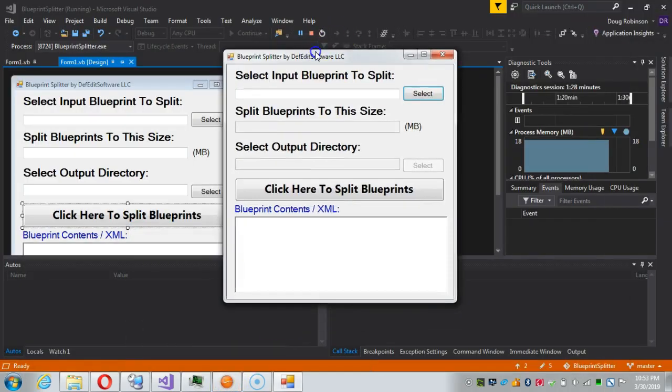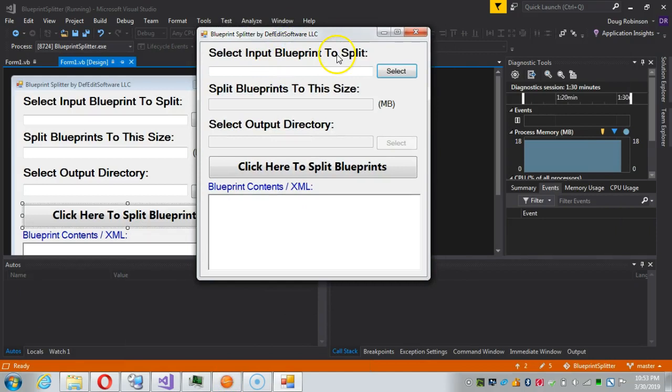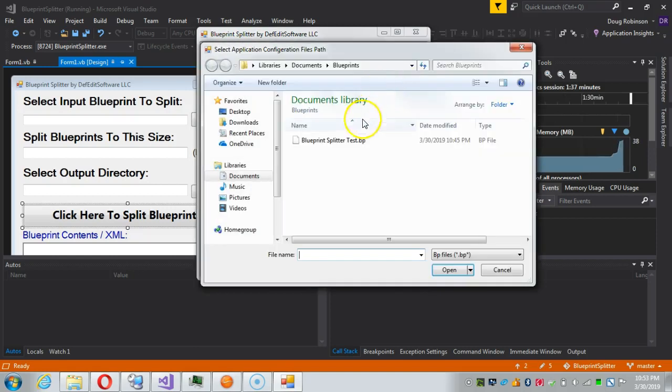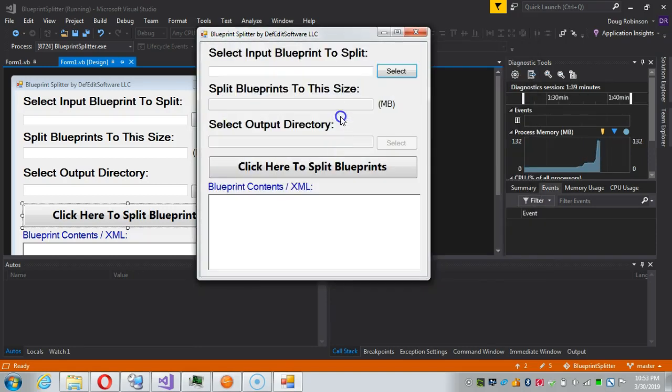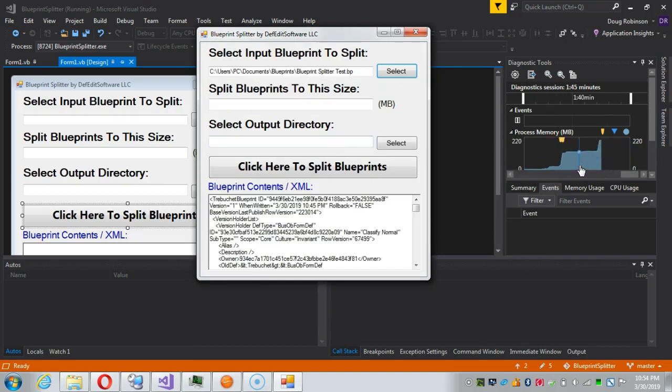We can open up our blueprint splitter tool here, and we can see very clear instructions on the screen. We just select the blueprint that we need to split up. It's our blueprint splitter test blueprint right here. It's going to take a couple of seconds for it to read. You can see in the background here it's doing some work.